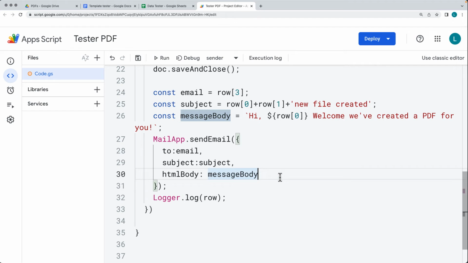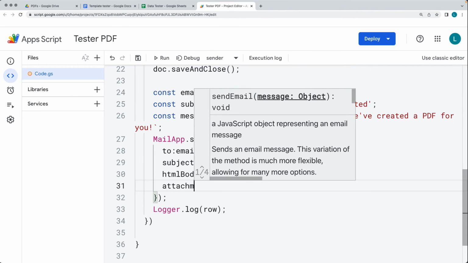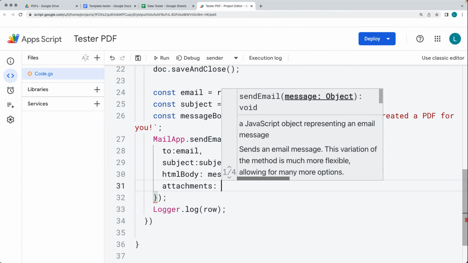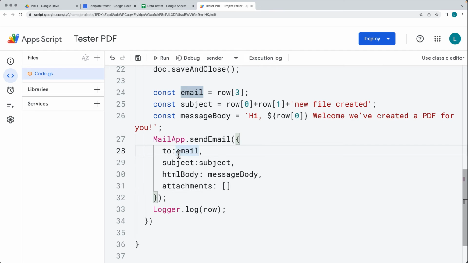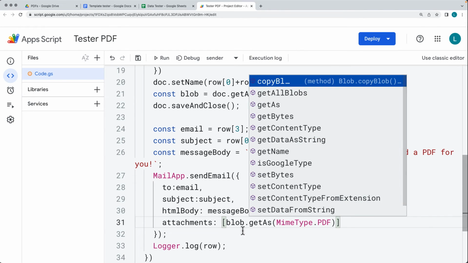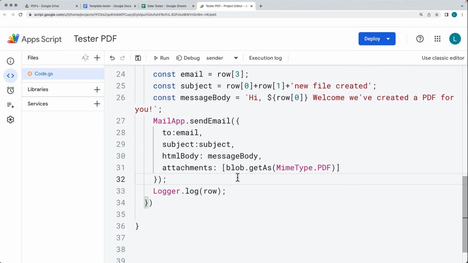So the message body. And then to set the blob as an attachment, we're attaching it within the attachments. And this is expecting an array format, so you can have multiple attachments. And here's where we can select and send the blob. We're just going to use the blob object, and the same that we did over here where we get the MIME type PDF, getAs MIME type PDF, which will create a dynamic PDF of the blob, and it's going to send it to the email address.